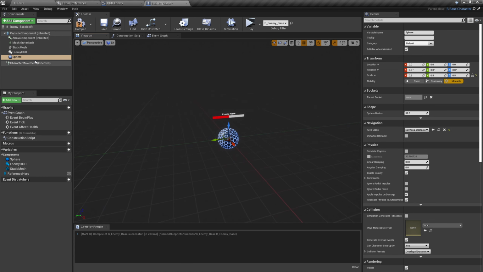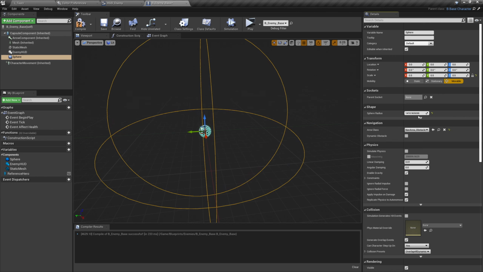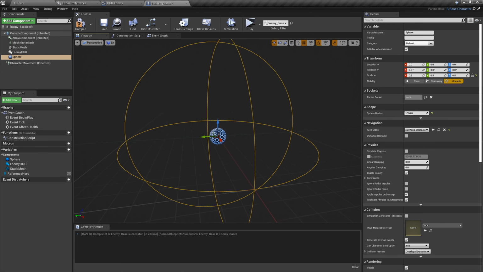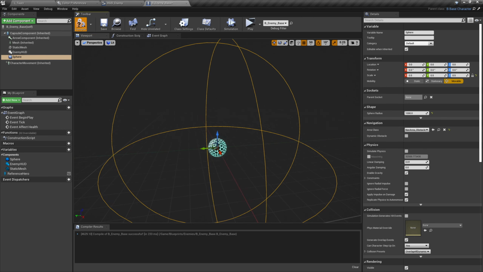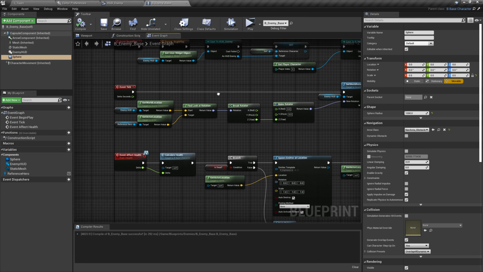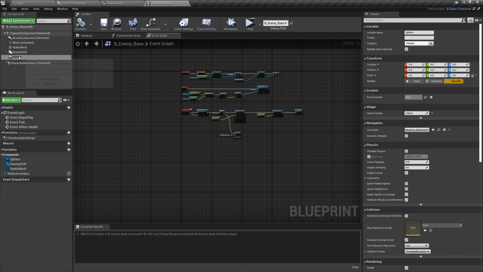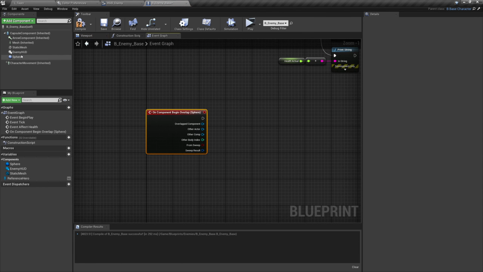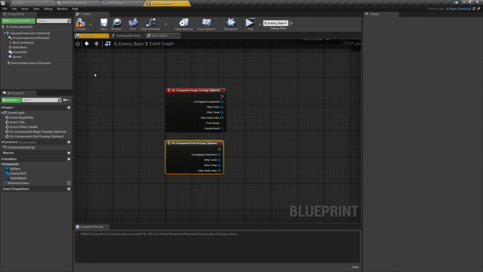And if we zoom out there and give the sphere a big radius like so. Let's try 1,000. Then when we walk into this radius, that is when we can set the visibility. The way we would do that, just for those of you who are happy with that solution, is right click, add event, on component begin overlap. Again, right click, on component end overlap.